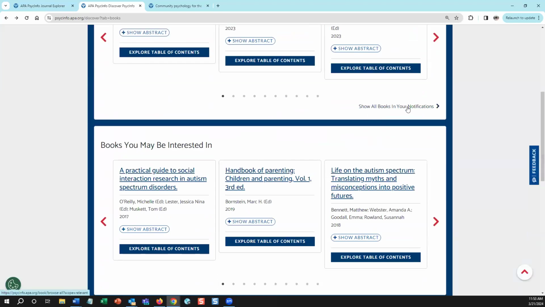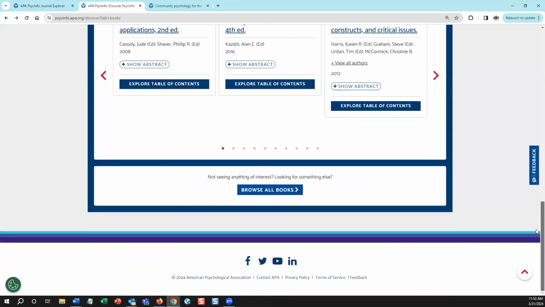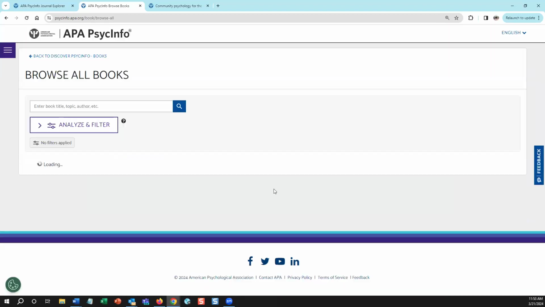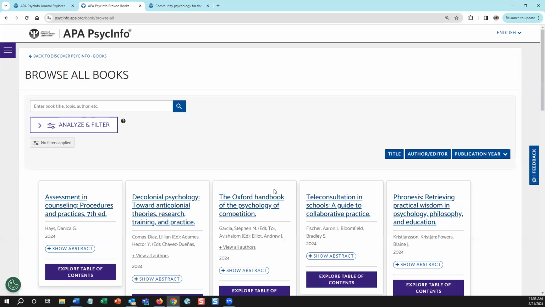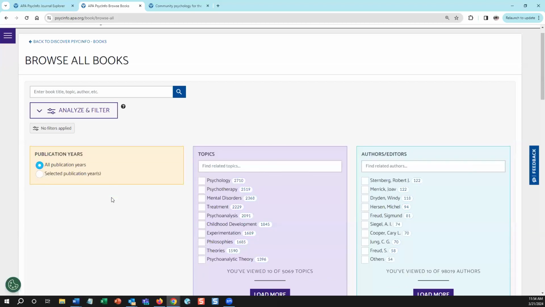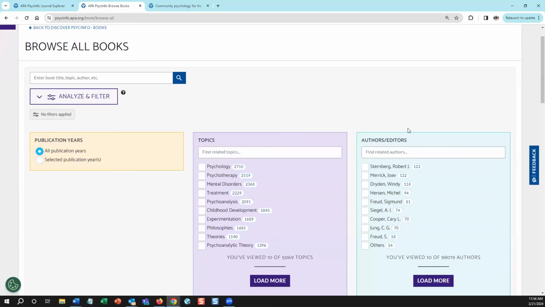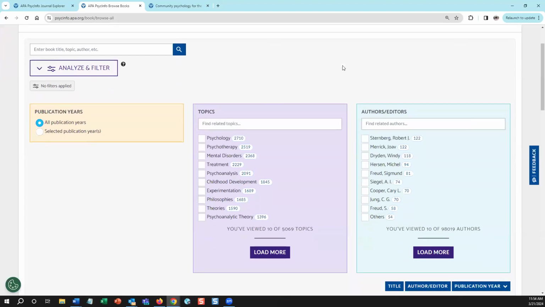I can pick to show all books in my notifications, or I can pick to show all books within PsycInfo. So we're going to go here. Books has its own analyze and filter set of tools. So again, it's going to look kind of similar to the journal page, but the data is going to be different because we're not looking for journal articles here, we're looking for books. So here for Analyze and Filter, we still have publication year and we still have topic. We have authors, editors, though we no longer have content type and we no longer have methodology.